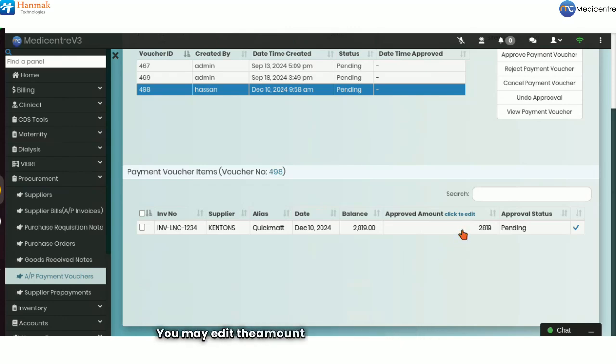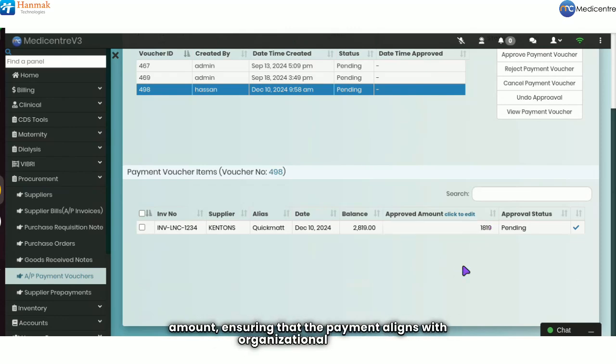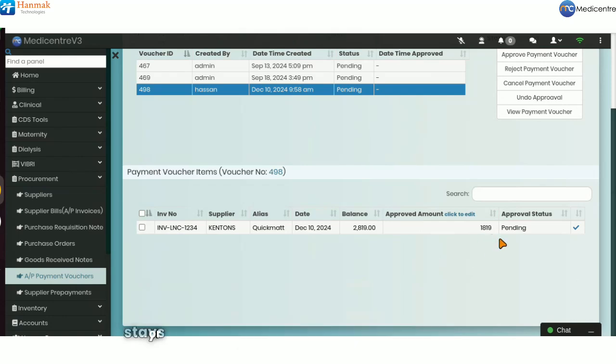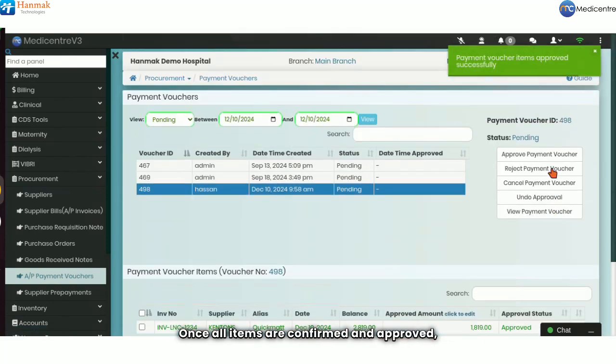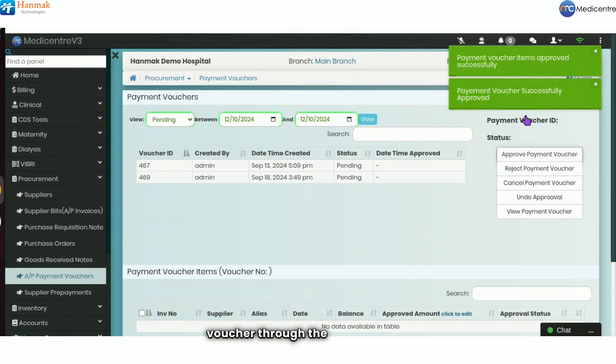You may edit the amount based on your agreement with the supplier to approve and pay a specific amount, ensuring that the payment aligns with organizational policies or stays within budgetary limits, and for the remaining amount to be paid later. Once all items are confirmed and approved, finalize the process by approving the payment voucher through the right sidebar.